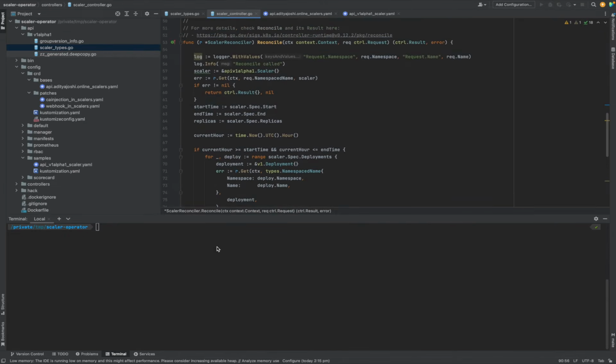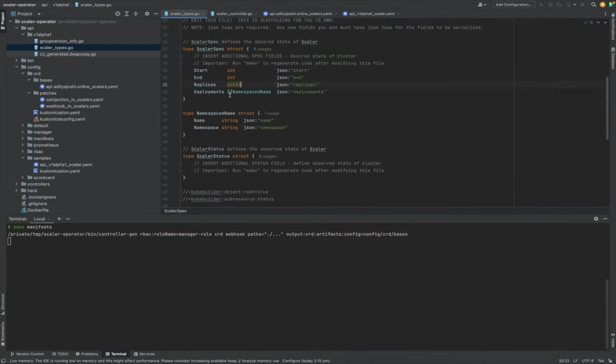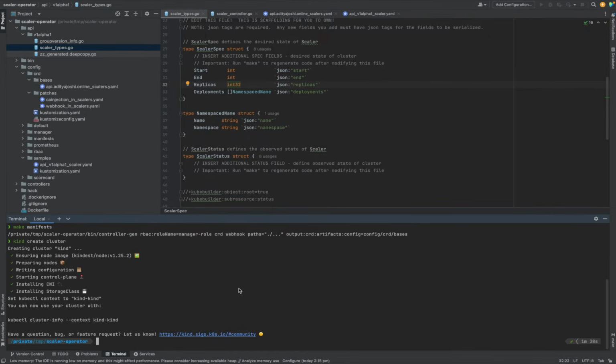We'll try to update it, but let's first do make manifests, because we just updated the definition of this type here. So let it run, and then we can deploy the custom resource, and we can also run the operator locally. Let me also create a cluster here. I am going to create a local kind cluster. Okay, so the cluster is ready.